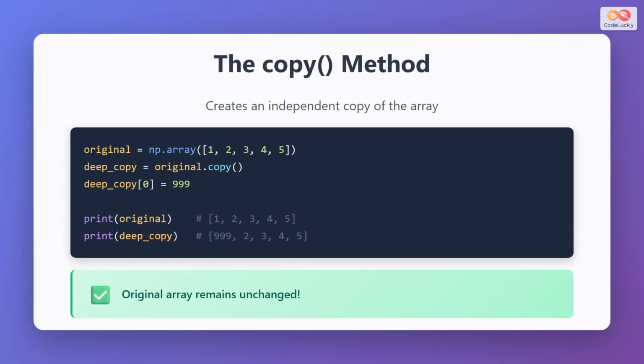The solution to this problem is the copy method. When you call the copy method on an array, it creates a completely independent copy with its own memory allocation. Let's see this in action. We start with the same original array containing values 1 through 5. This time, we create a deep copy using the copy method. Now, when we modify the first element of the deep copy to 999, the original array remains unchanged. It still shows 1, 2, 3, 4, 5, while the deep copy shows 999, 2, 3, 4, 5. The arrays are now completely independent of each other.